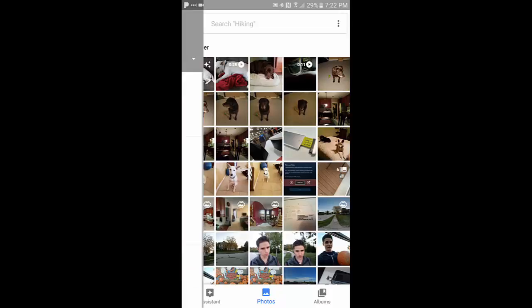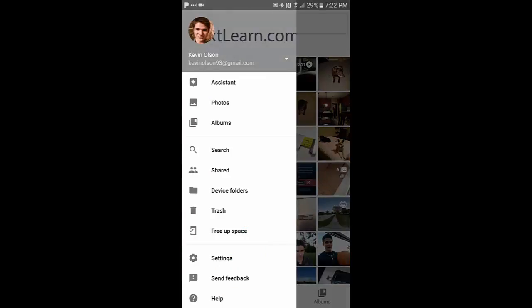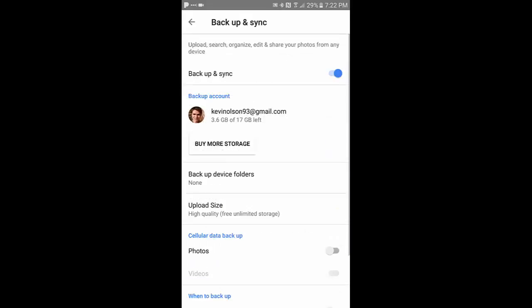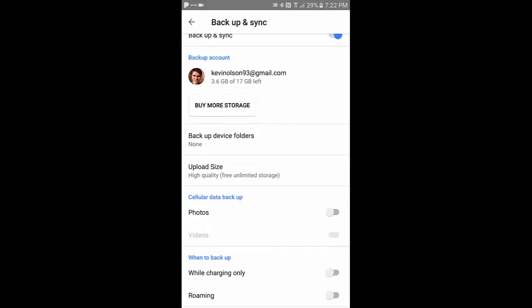But if we go to the sidebar and go down to settings here, we can see backup and sync at the very top. And that is toggled on, as is indicated by that blue toggle switch. So I know that my photos and videos will be backed up. You can also see upload size is set to high quality. That gives me free unlimited storage.